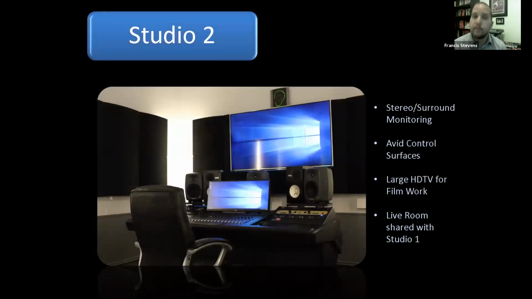Studio 2 is quite similar, but it's set up for surround mixing and monitoring as well. So these are studios that you will use as part of some of the modules on these degree courses, but also as music technology students, they're available for you to use in your own time.